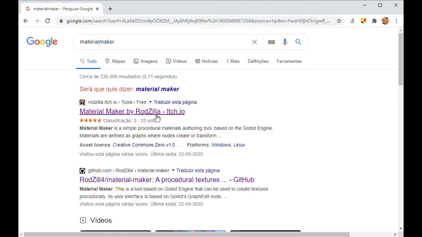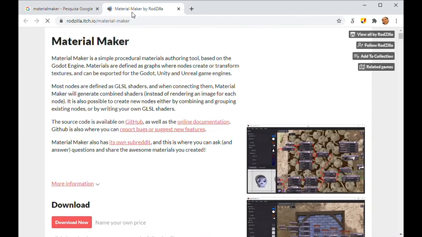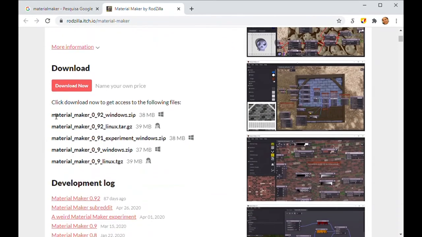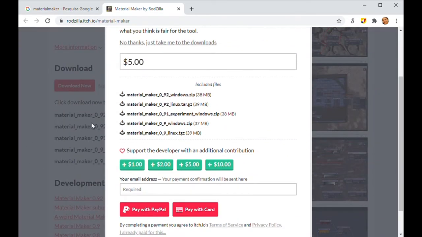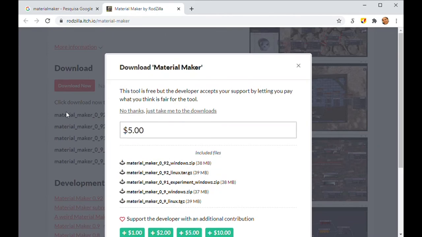There are several options to download Material Maker. This is the official one. But here it's the latest version, 0.92, and we need some additional features, so we will not use this version. But a few days ago the developer, Rodzilla, released a new version, 0.93, which will have all the functionality that you need for this seminar.